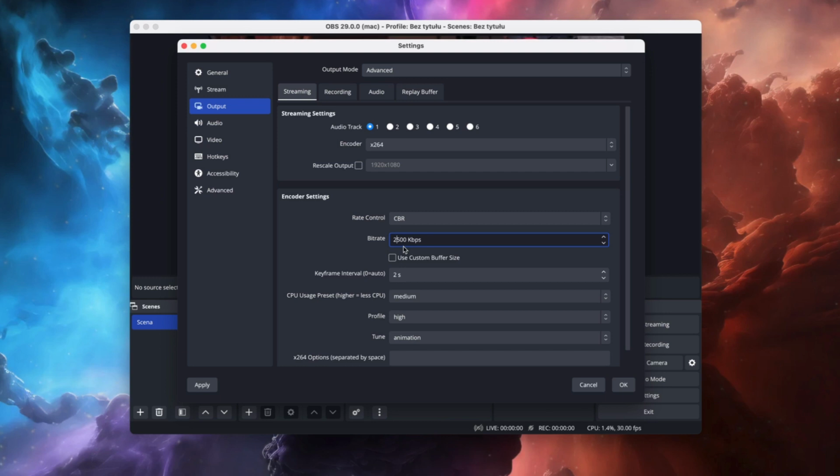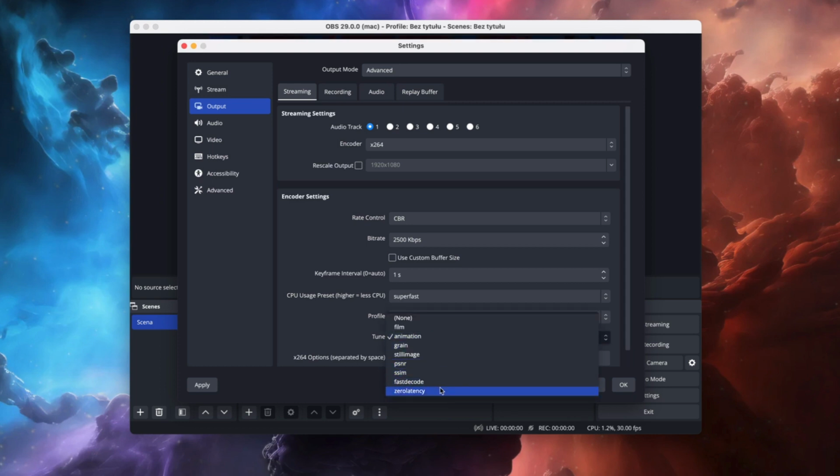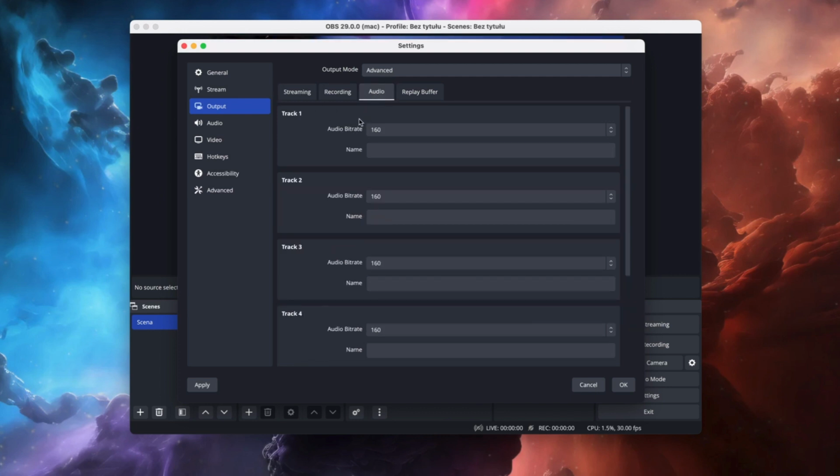Now, keyframe interval. This value will have a significant impact on delay, so let's set it to 1 second. CPU usage preset set to super fast. Profile can be set either to main or high. For tune, select zero latency. On the audio tab, make sure that our audio buffer is set to around 160. It's more than enough.